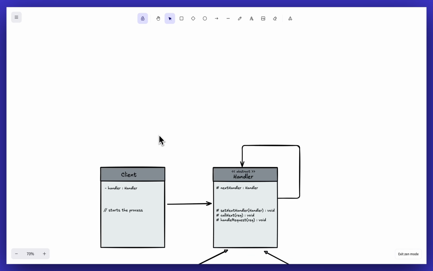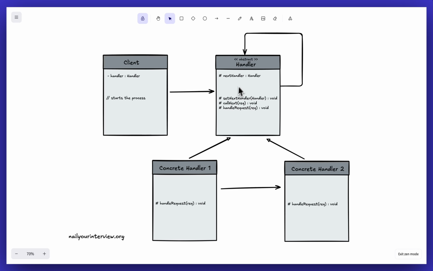Okay. So now I hope you understood the UML diagram of this design pattern, and the client will just start the chain. It will just start the process. We'll understand this with the help of code. So let's go to the code section.